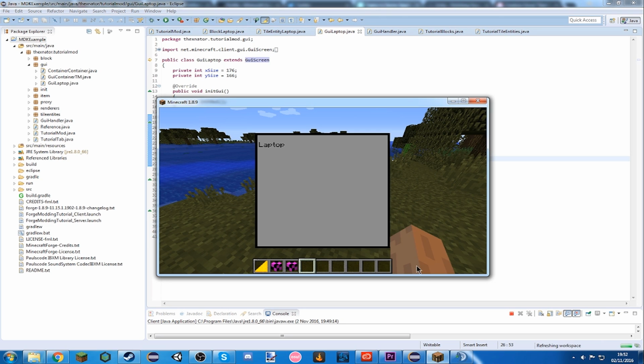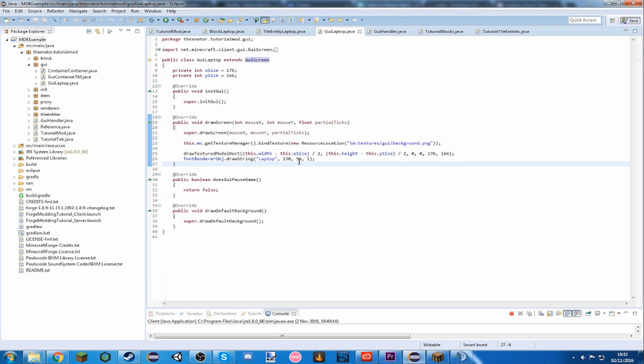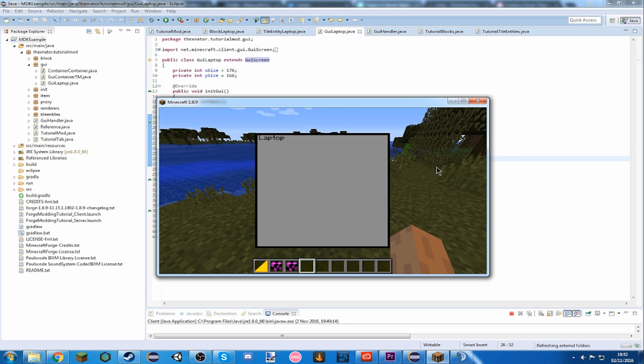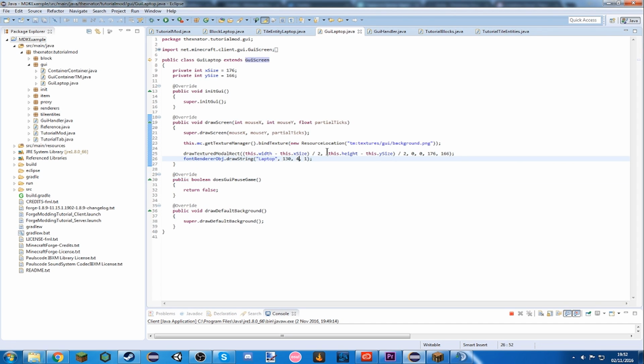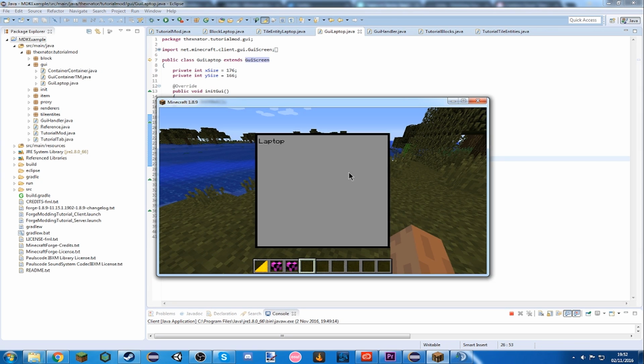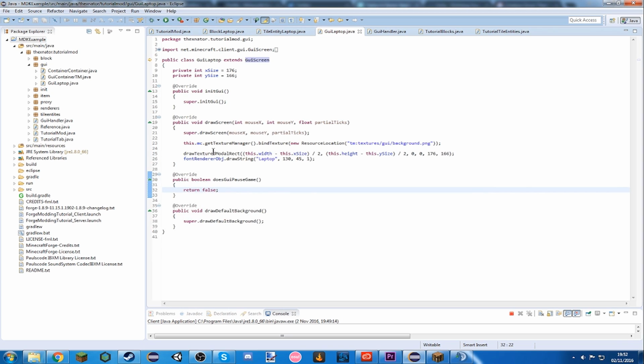50-ish should be good here. Nope, a little less, say about 40. 40 should be good. Yeah, that's okay. I'll actually move that to like 45, so I want a little bit of padding. There we go. Move that around, play around with it a little bit.